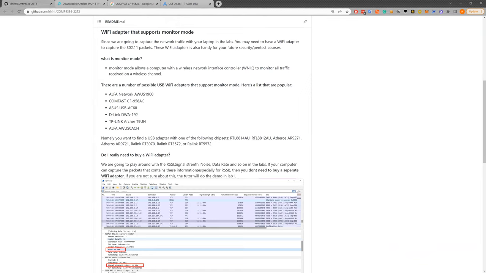Let me check if we have any questions. Can you show how to use the network monitor again to get the RSSI and signal strength? Yes.